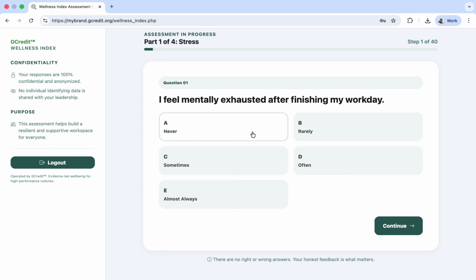It will ask the questions here. There are 40 different questions for stress, wellness, happiness, anger, etc. So these questions will be asked here. People can answer after reading the question. Click on the option and click continue. Then they can read the next question, click on their option, and continue.